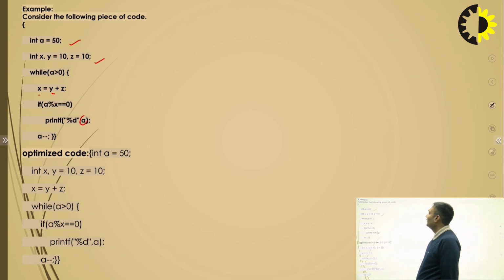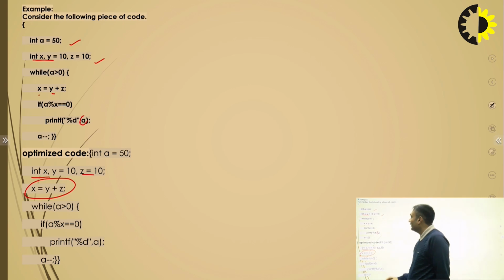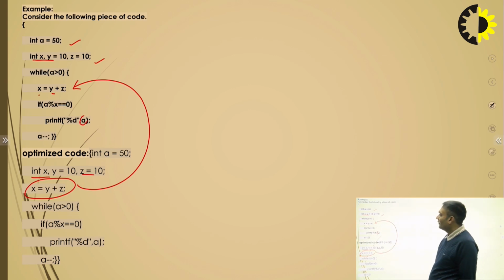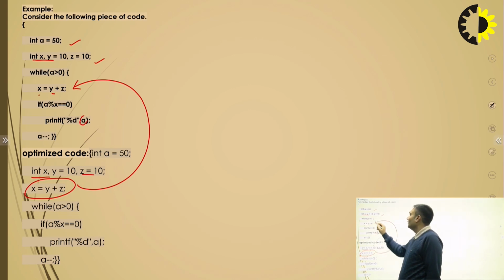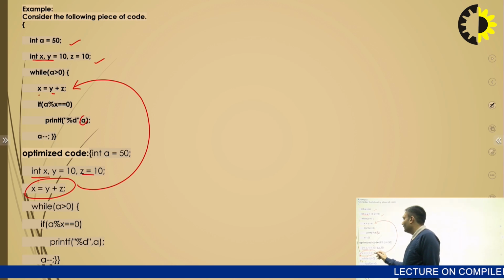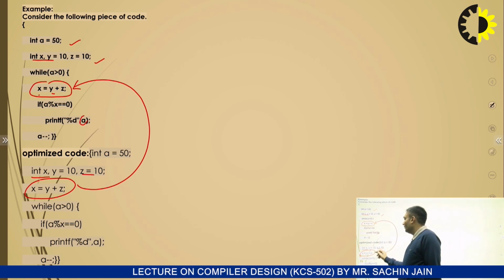Now how will we improve this code? I just write this the same as it is here, and this statement x equals y plus z, where is it written? Inside this while loop. I just write it outside this loop, because the values of y and z are fixed, and this statement is just computing, which only increases the computing cost. So I just place it outside the loop.